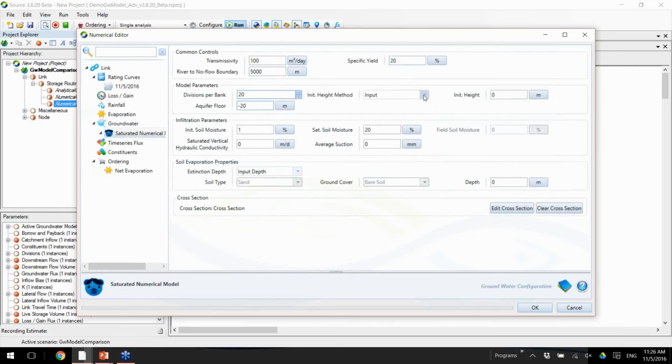I'll now select how we define the initial groundwater table heights, and I'm going to make them equal to the height of the river at time t equals 0.